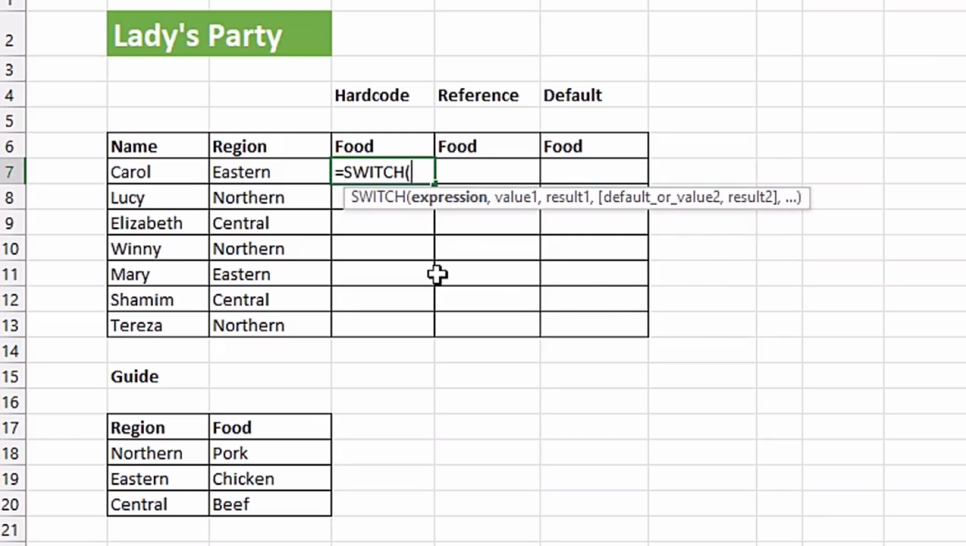Now this is how it works. We are going to put the lookup value on the expression argument. And if the lookup value matches what's on value 1, then the switch function will give us what's on result 1. Or it will use what's on result 1. If the lookup value matches what's on value 2 argument, then the switch function will give us what's on result 2. Or it will use result 2 argument here. And if the lookup value matches what's on value 3 argument, then the switch function will give us what's on result 3. So it goes on like that.